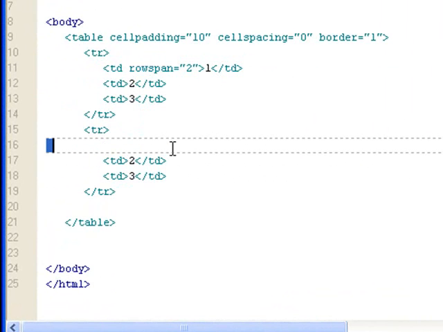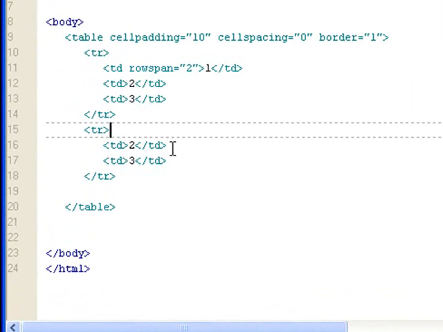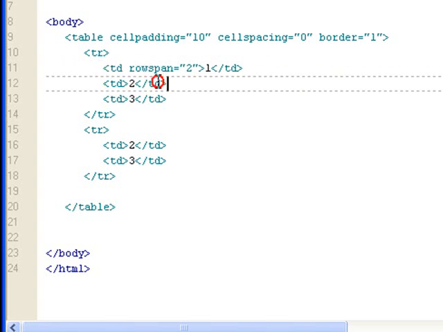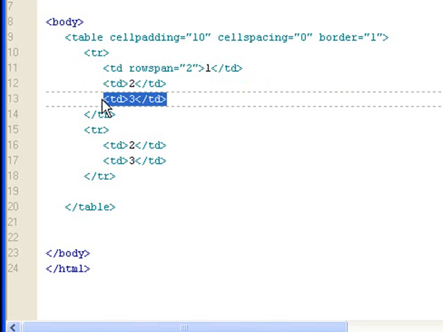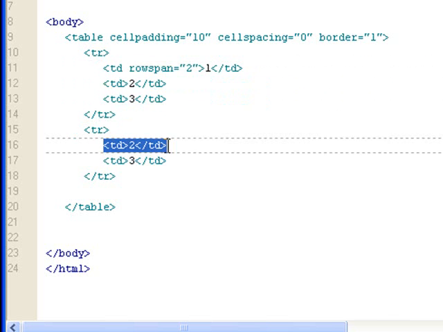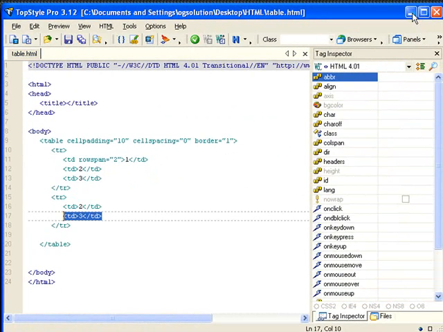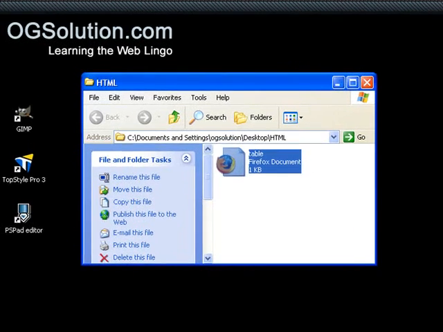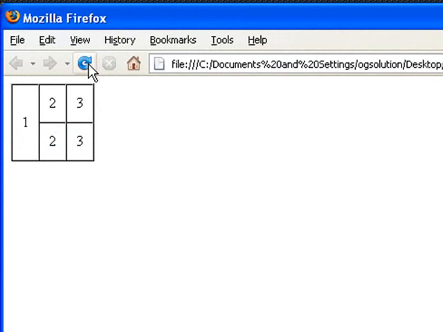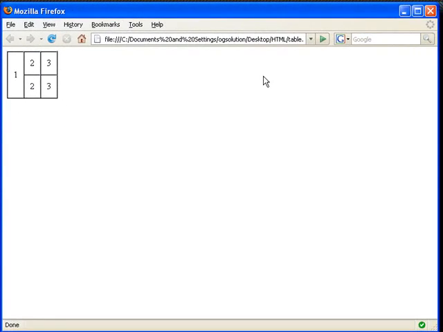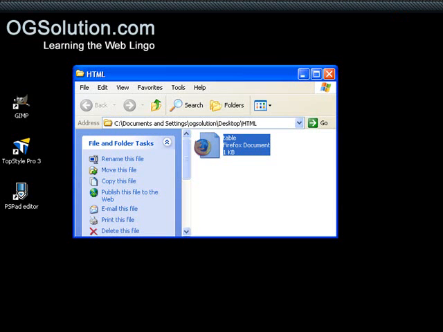Let me clean up the rows a little bit, spacings. So this cell takes up 2 row spaces, then it has 2 cells right after in the first row. Then the second row will only take up 2 cell spaces. Save it, minimize it, refresh your Firefox, and you'll see 1, 2, 3. What if you want a third row?